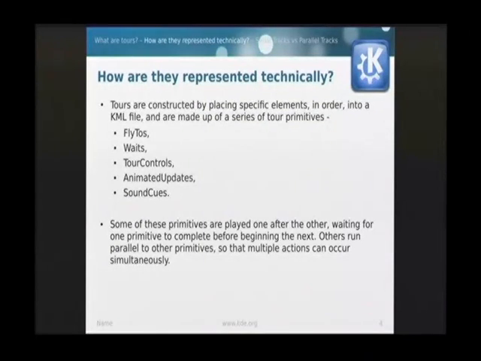If I had my laptop, I could have created a tour on the spot and shown it, but I don't have it.